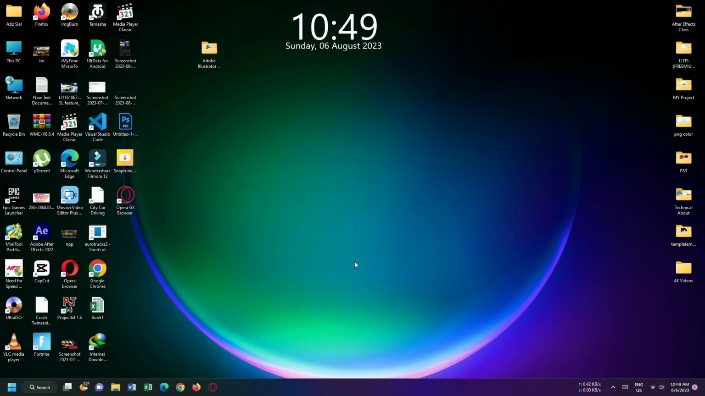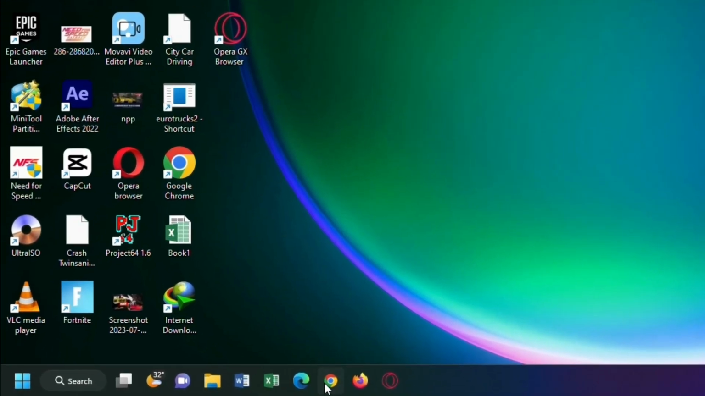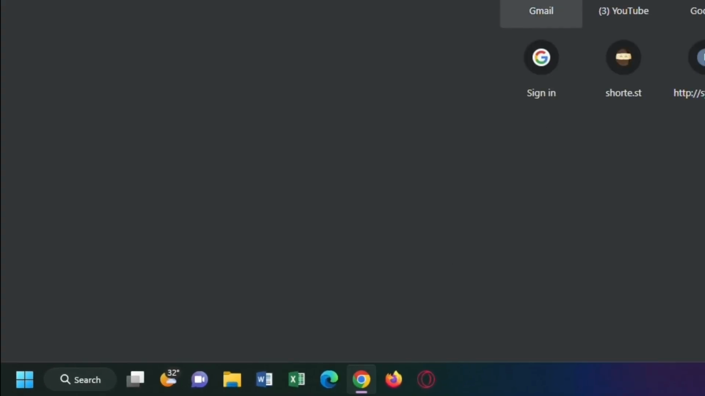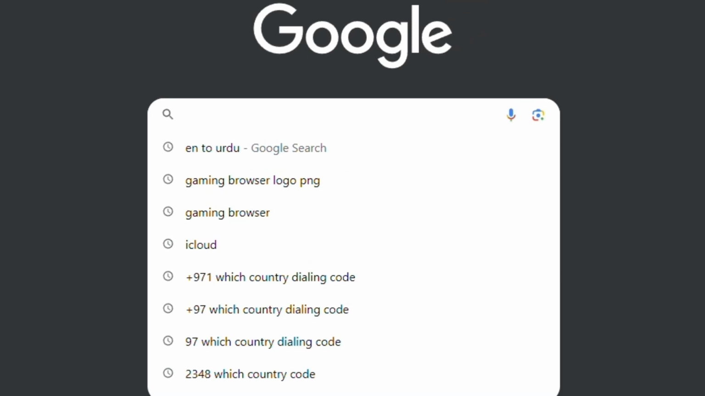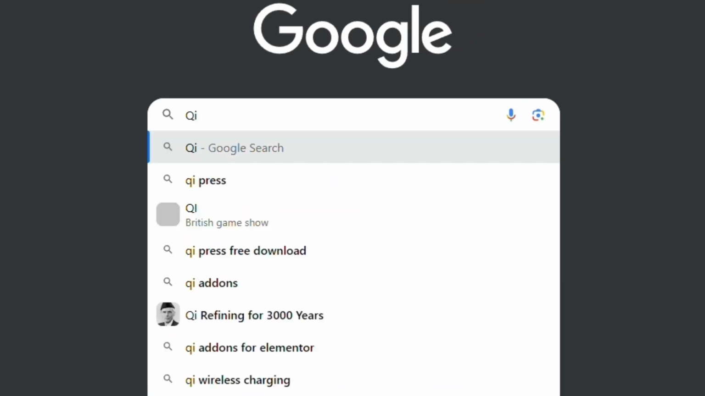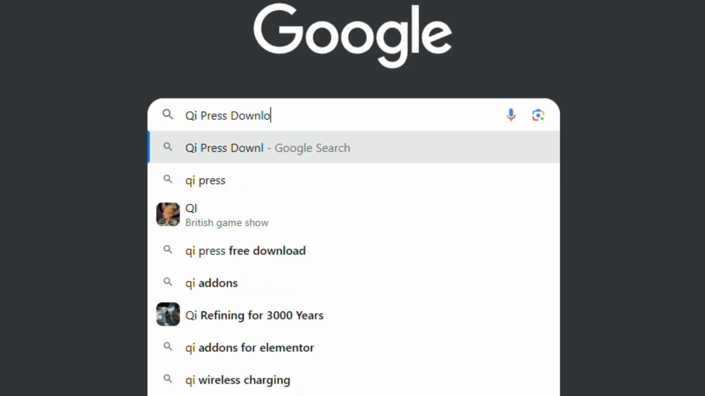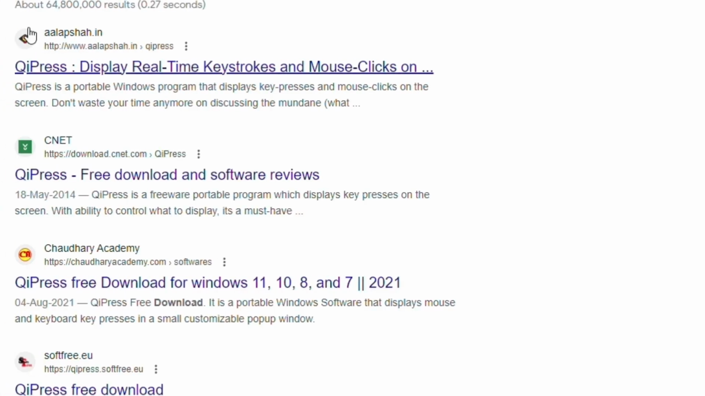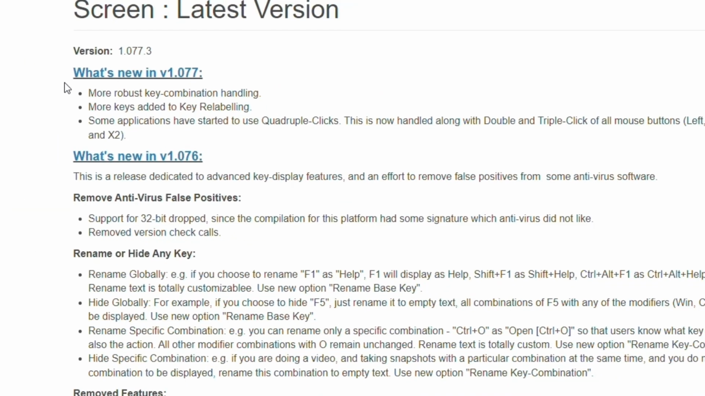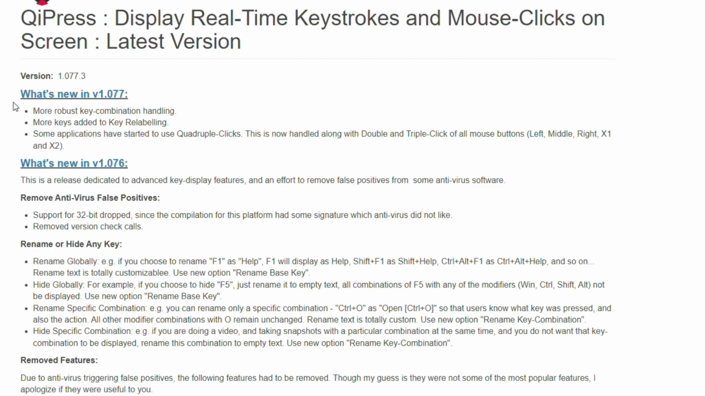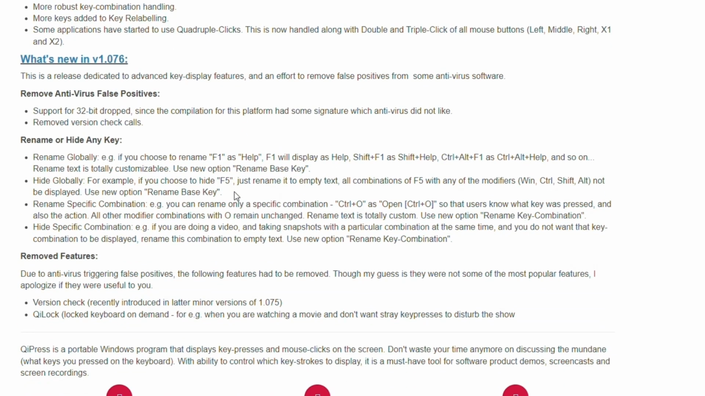In this video, how to download Keystrokes. Launch a web browser such as Google Chrome. In the search bar, type Keystrokes download and press enter. Look for official websites. Always try to download software from the official developer's website or trusted software repositories to avoid potential security risks.